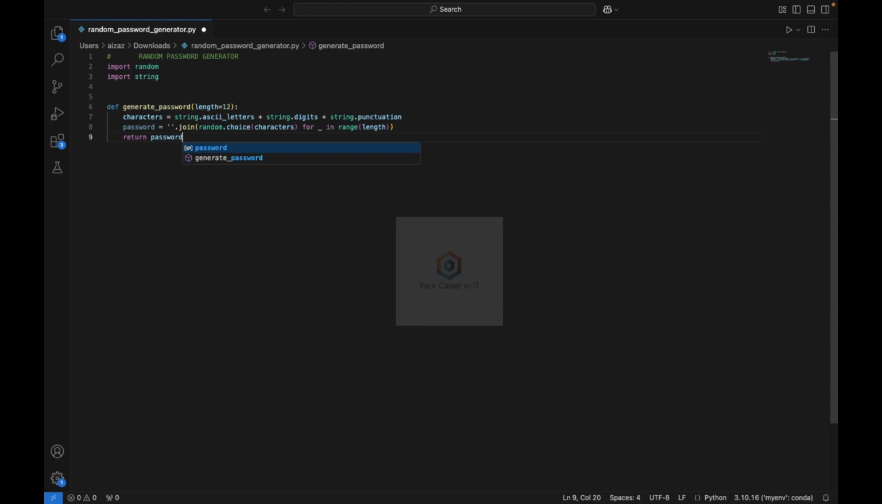Return password. So string.ascii_letters includes both uppercase and lowercase letters. The second one is string.digits, which includes numbers from 0 to 9. The third one is string.punctuation. It will include special characters like asterisk, at the rate, dollar, percent sign. Now random.choice(characters) picks a random character from the set. And this part joins all characters into a single string. By default, the password length is 12 characters, but we can change it as needed.